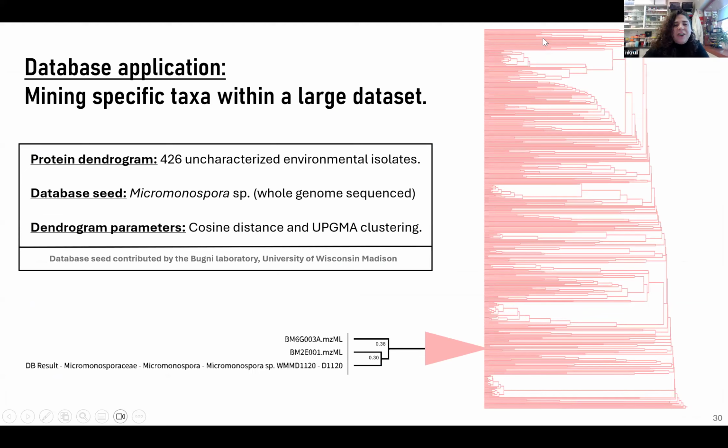I have a protein dendrogram on the right-hand side here of 426 uncharacterized environmental isolates. Now, for drug discovery, there are certain genera that are of interest. Perhaps they have large genomes. Perhaps there have been publications on interesting biosynthetic gene clusters. There are many genera that we would like to target from the environment. And again, trying to use sequencing on this many strains is just impractical, would take quite a bit of time, and is untargeted in general.